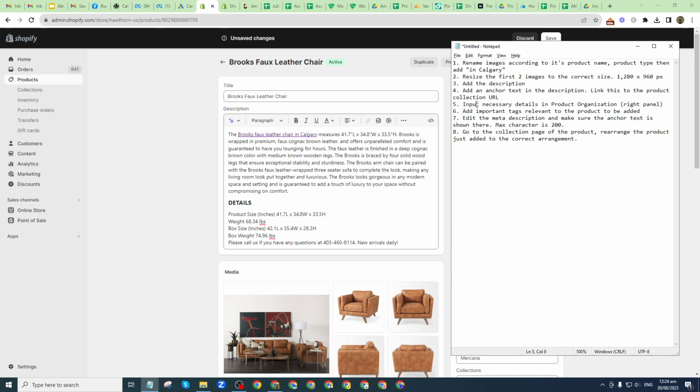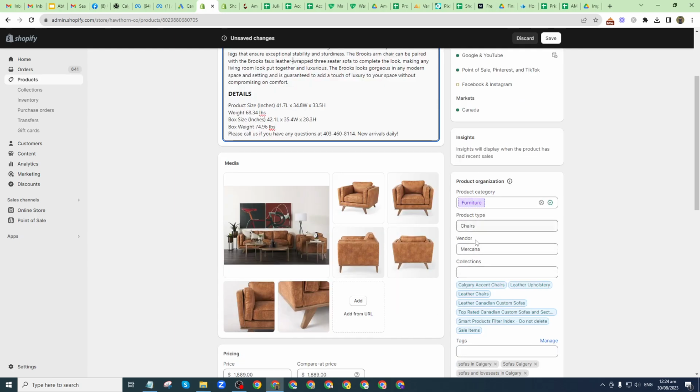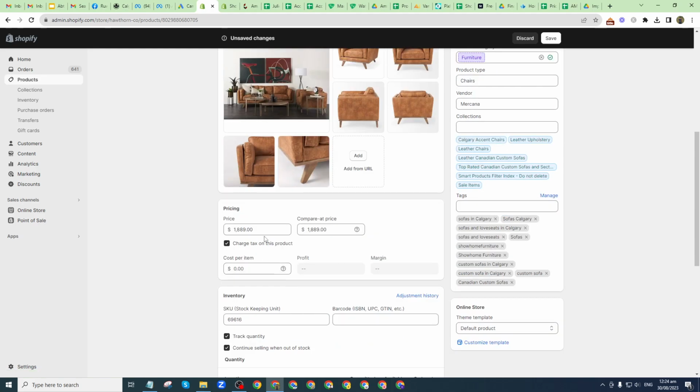Then number 5, input necessary details. So this one is correct. And then also in the pricing, as you will see, if the price and the compare at price are the same, do not put anything in here.